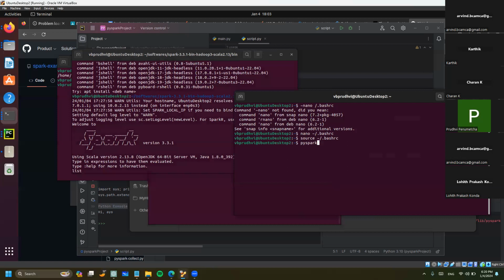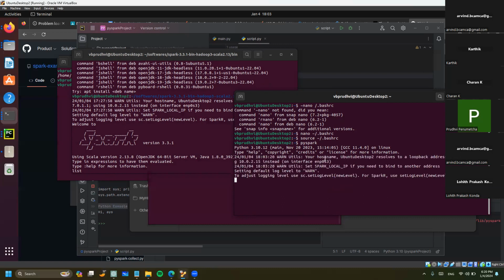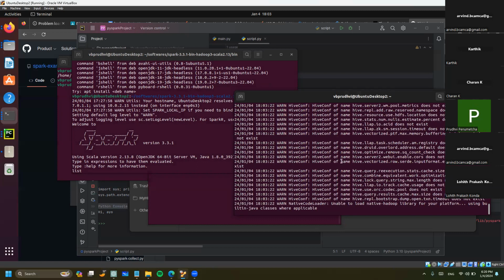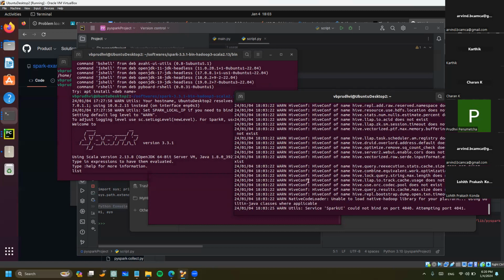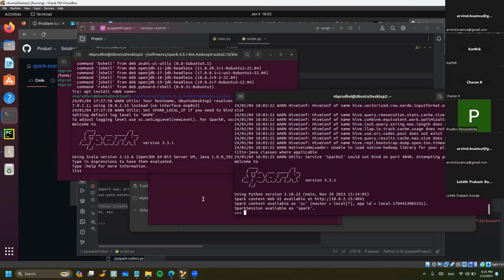Or Spark shell or just PySpark. Spark, enter. See, now it's working. Actually, you just copied the path, but you didn't run the source command. Okay, I see. Now, once you come out of this, your PyCharm will also work fine.